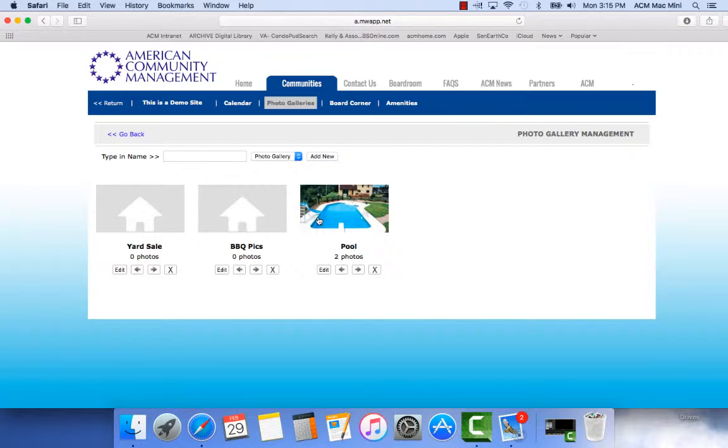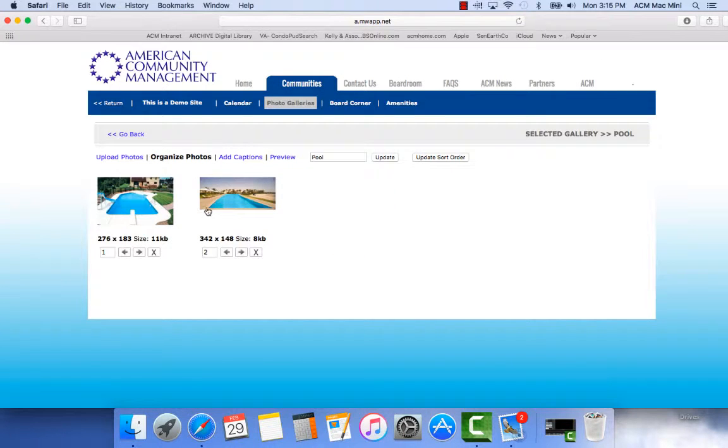To update an existing, click on Edit, and here you'll see the pictures that are already within the gallery. You can add captions if you like. We'll put this as the North Pool, and this can be the South Pool. Save captions, and preview.